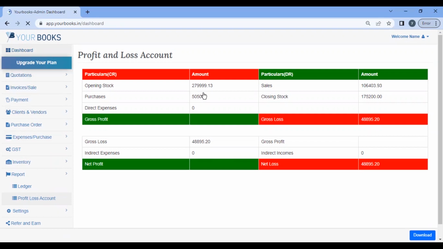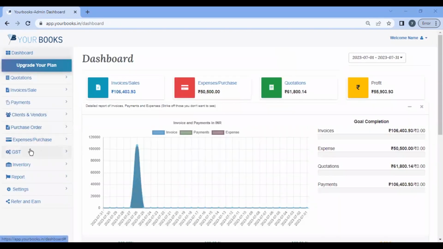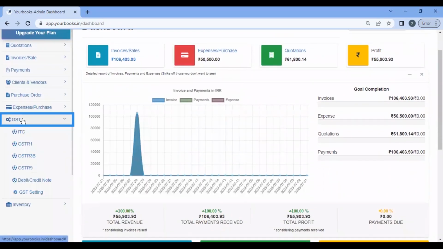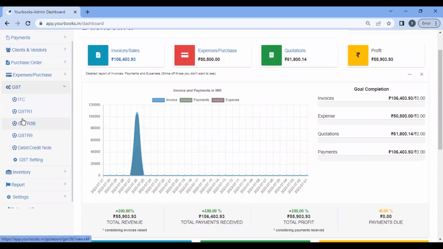That was pretty easy to get your profit loss statement. Let's look into the GST tab. So we have several options available. One is for ITC, that is your input tax credit.